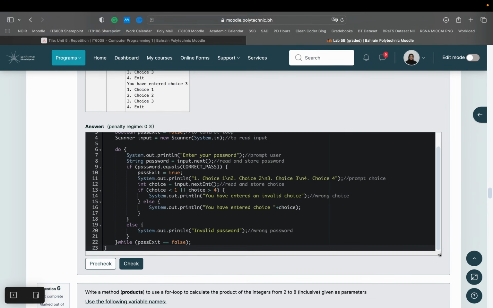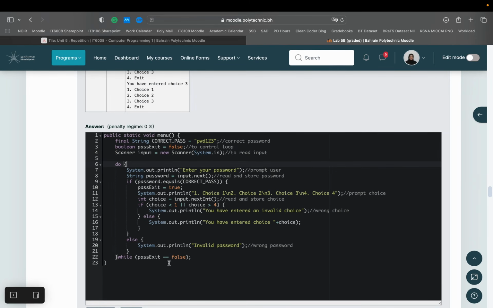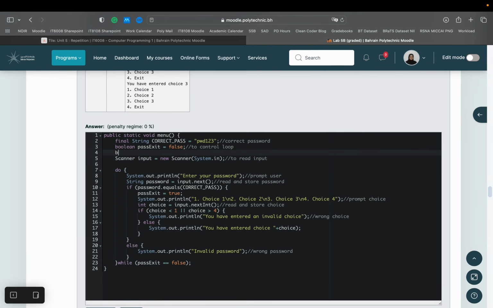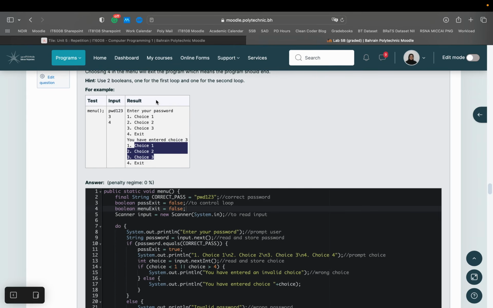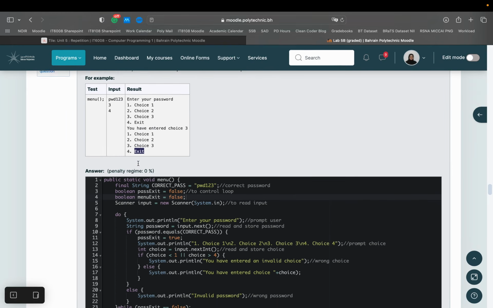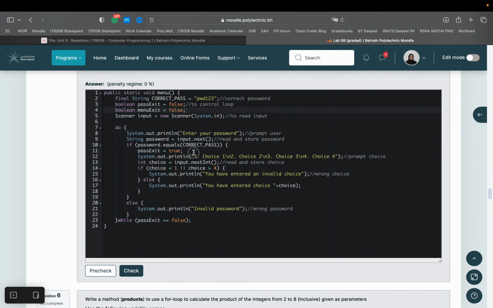So I will paste it here. Now we have one loop for the password. We need to create another boolean for menu exit, because the menu that we're going to display will also loop as long as the user gives you these 3 choices or the user gives you any wrong choice. In that case you need to keep printing the choices. If the user gives you 4, that's when you exit. Okay, so this whole thing needs to repeat as well. This is the menu and you keep repeating this menu.